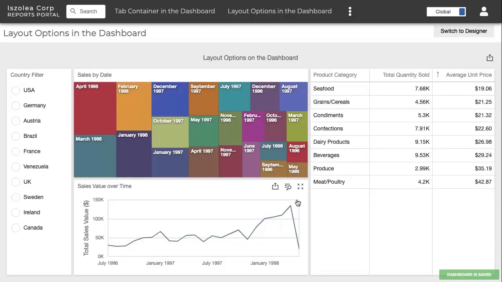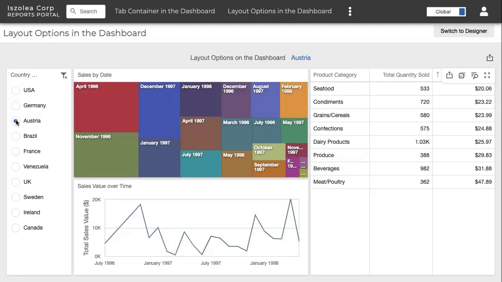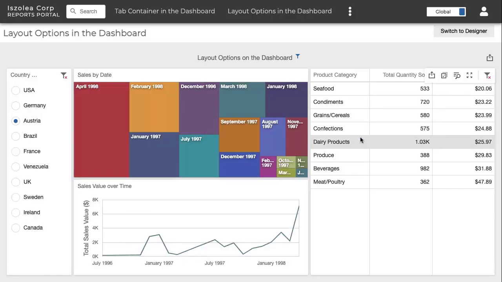Switch to viewer mode. The list filter is controlling the chart, the grid, and the tree map. The grid is acting as a multiple master filter, and filtering the chart and the tree map. The filter symbol on the title caption displays the filters that are applied.